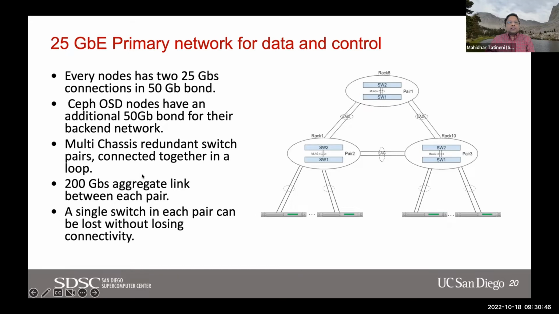But there's also another network for data and control. So every node has 2 of these 25 gig connections. And the Ceph OSD nodes, which is basically the server nodes for the storage, have also another 50 gigabit bond for their backend network. And this is set up in a redundant way. You get about 200 gigabits per second aggregate link between each pair. So you could lose a switch and still have connectivity, essentially, from a data standpoint.